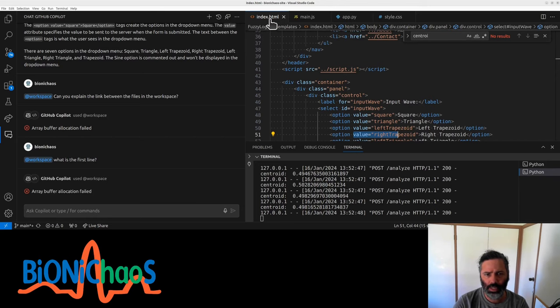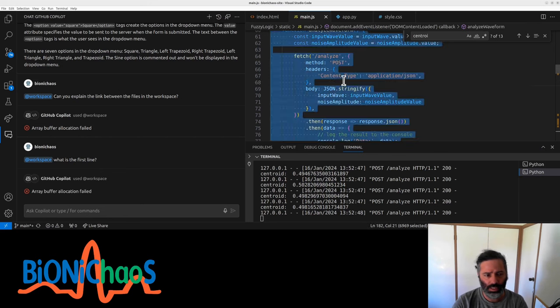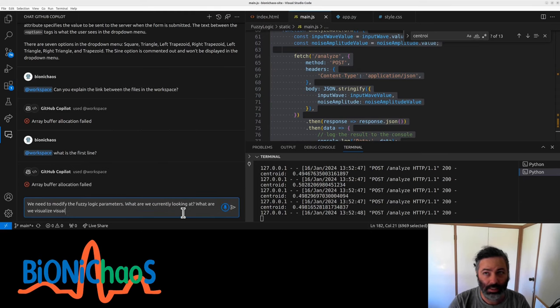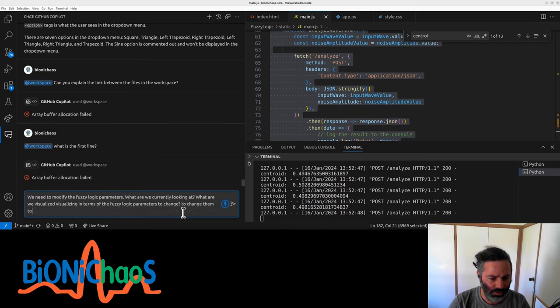Let's go back to the JavaScript. We need to modify the fuzzy logic parameters. What are we currently looking at? What are we visualizing in terms of the fuzzy logic parameters? To change them, do we need to visualize other parameters?